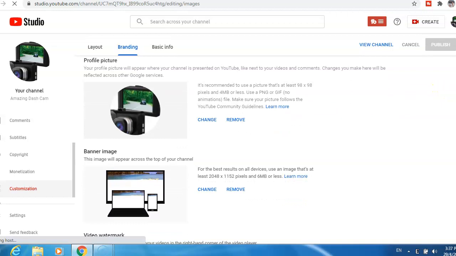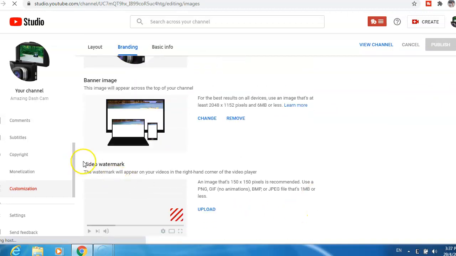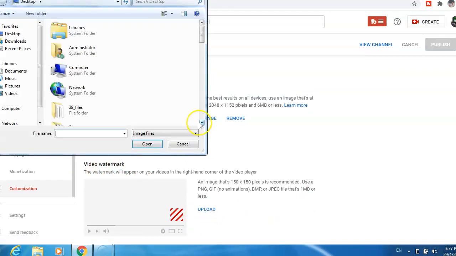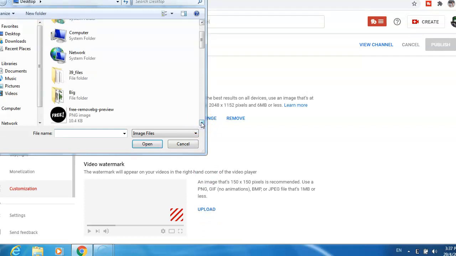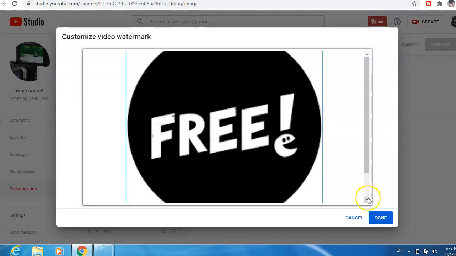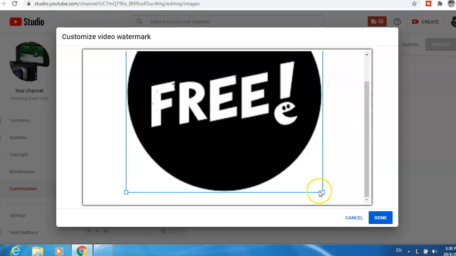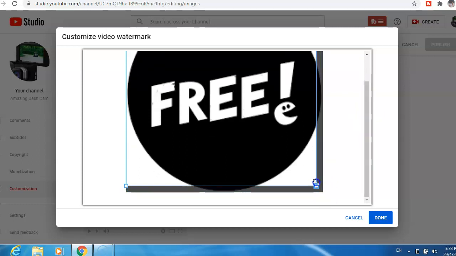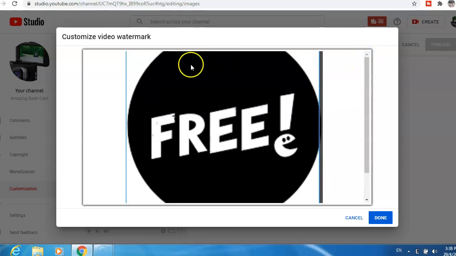Here just scroll down and you will see here video watermark. Just click upload. After that, choose the image. If I choose this one, then here you can resize the image. For example, here, if you want to make it smaller or bigger, and then click done.